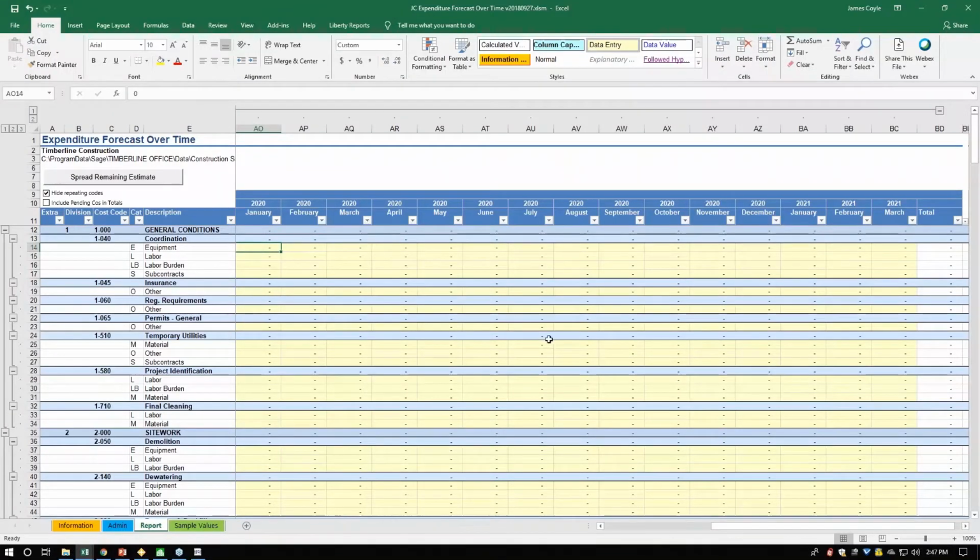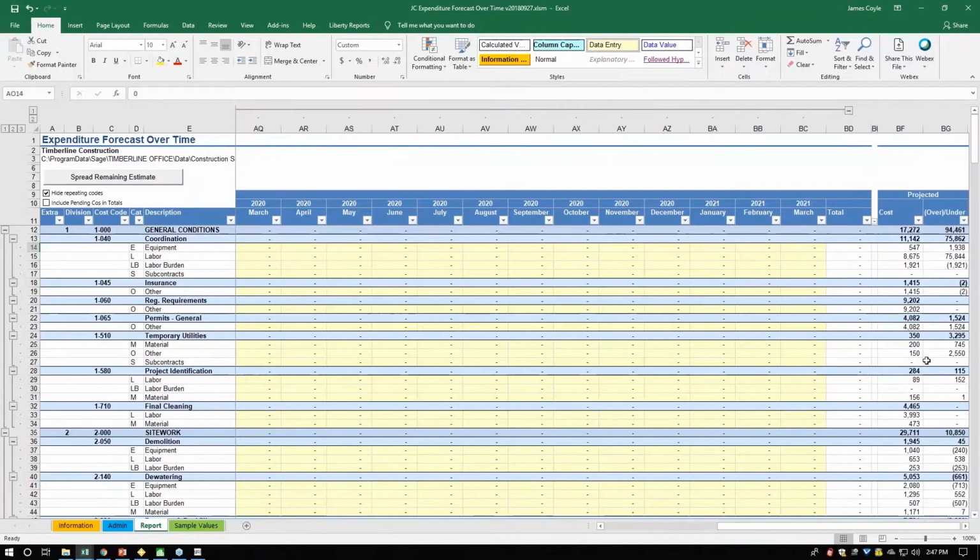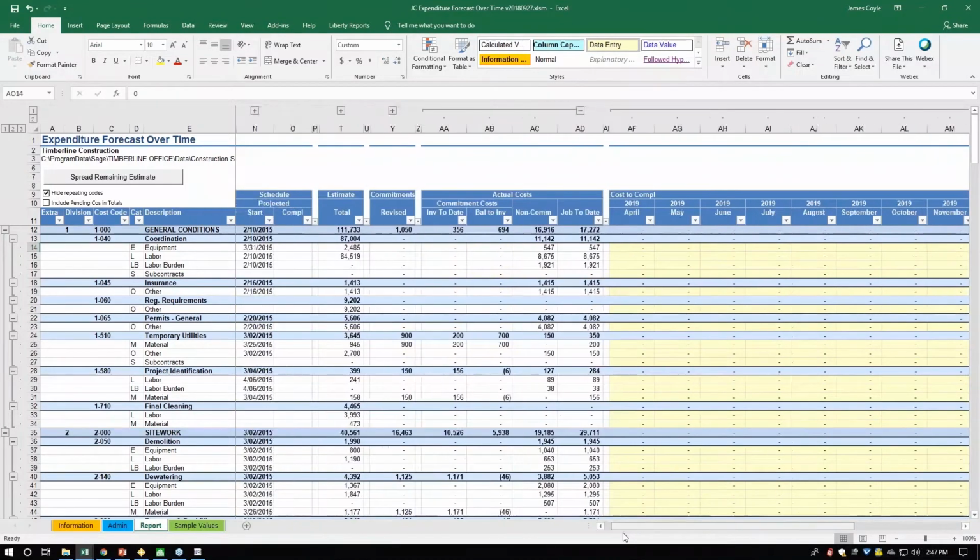This is exactly what that person wanted. They just put the values in, and then you come over there and you send it into Sage. And then as the job progresses, you're changing these values over a period of time. And here's your projected over and under. Well, so now as you start to examine that, you might want some ease of use capabilities.